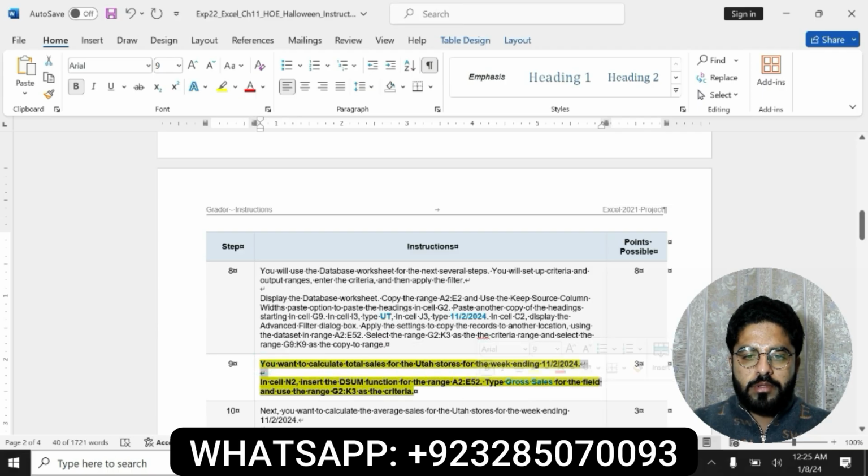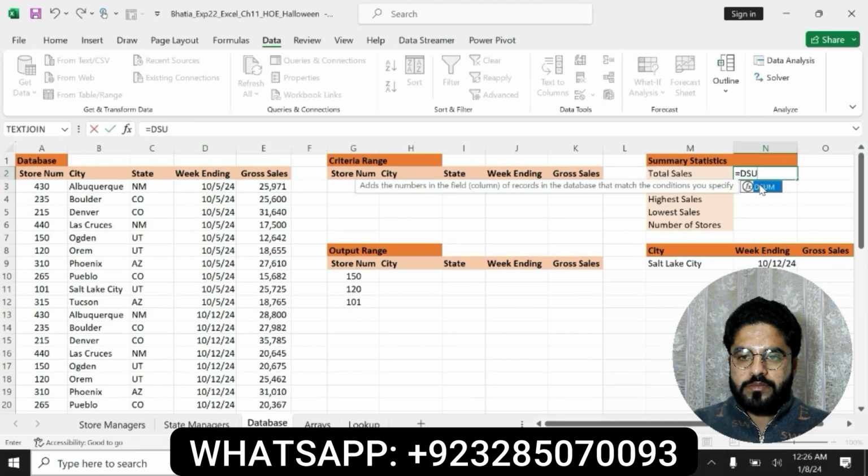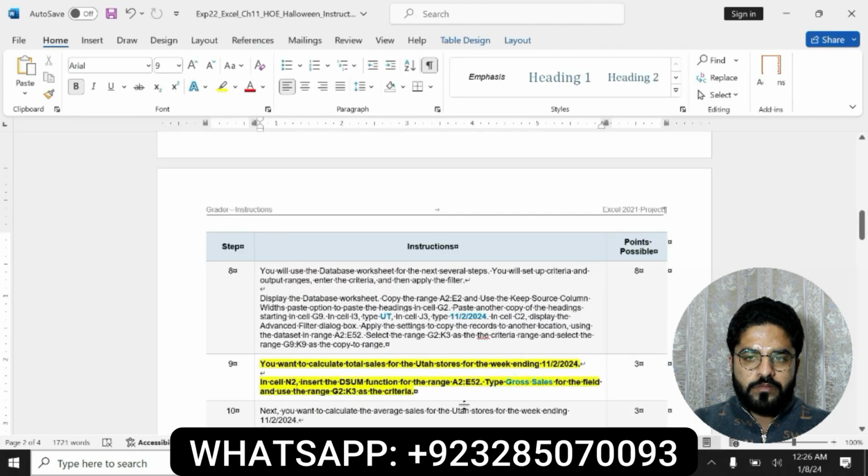Question number 8 is completed. Now we will move to question number 9. Question number 9 is, you want to calculate the total sales for the OAT store for the week ending 11/12/2024 in cell N2. Insert the SUM function of the range A2 to E52, type gross sales for the field and use the range G2 to K3 as the criteria.